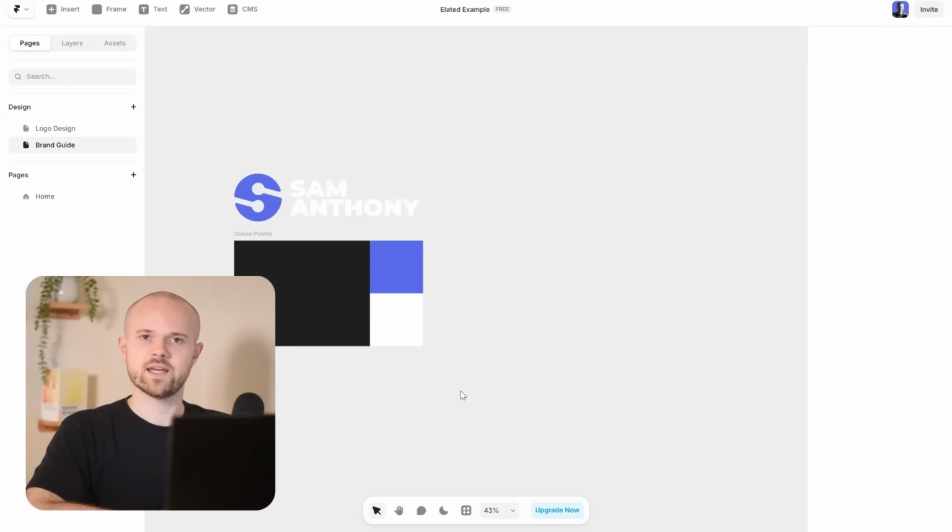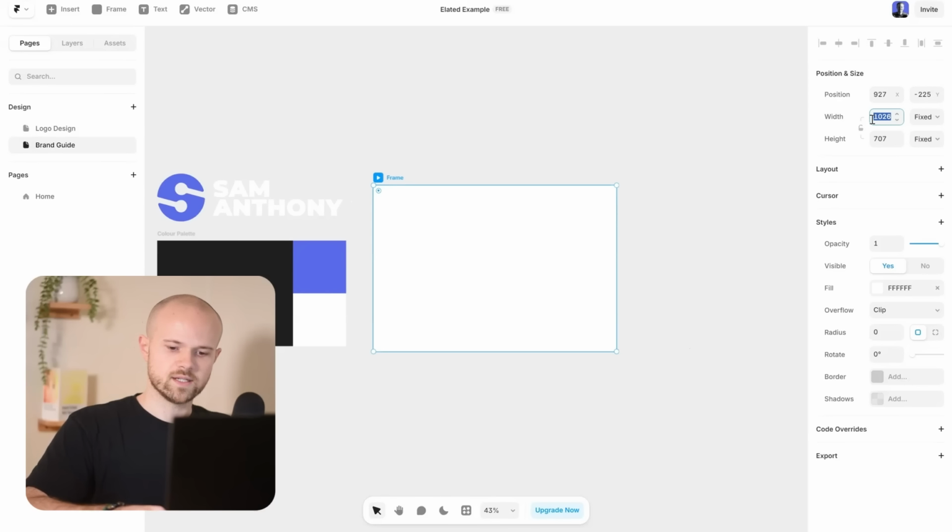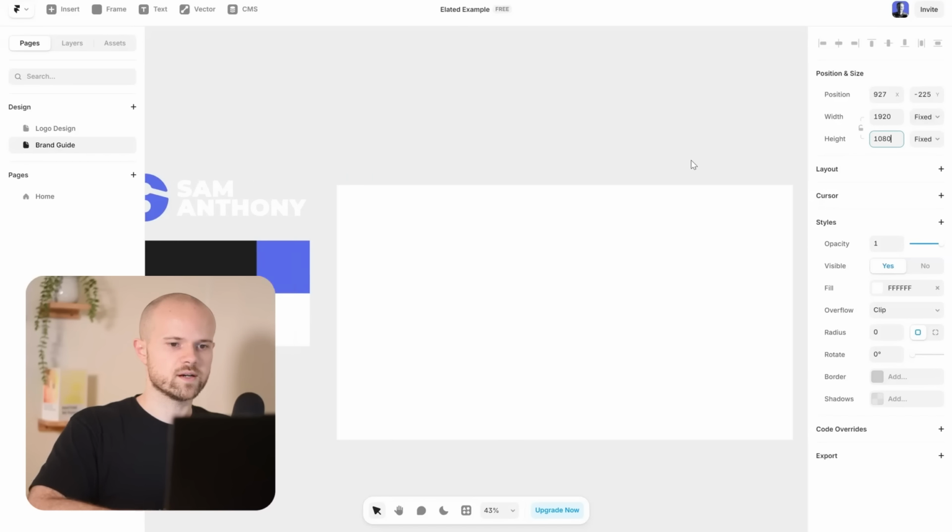So exactly the same as with a tool, say like Figma or XD, you're going to want to create a frame to contain your design. So I'm actually going to just make a really simple brand guidelines document, perhaps with a page for the logo, a page for colors, and a very simple page for typography. So to start, let's click frame and let's drag in a frame. I'm going to set this to 1920 pixels wide and 1080 pixels tall, so roughly the size of a screen.